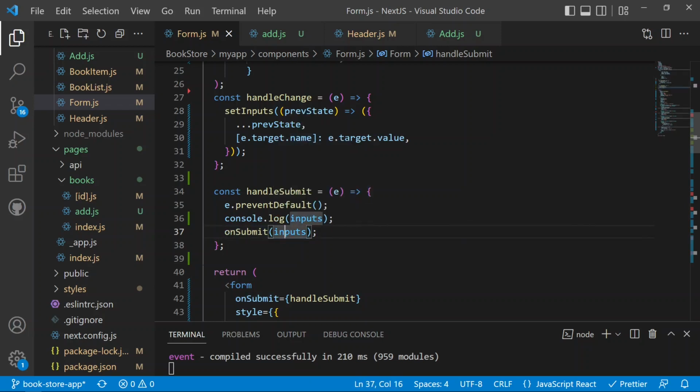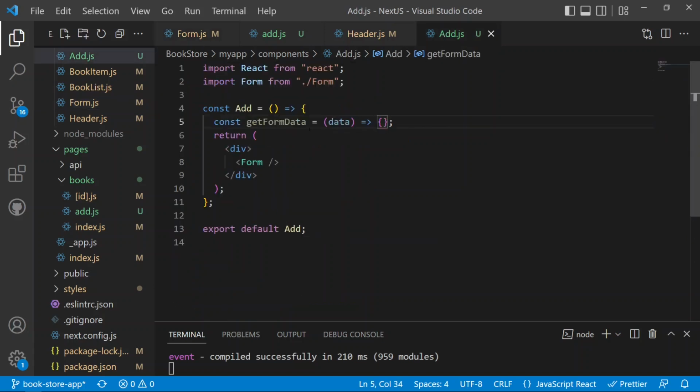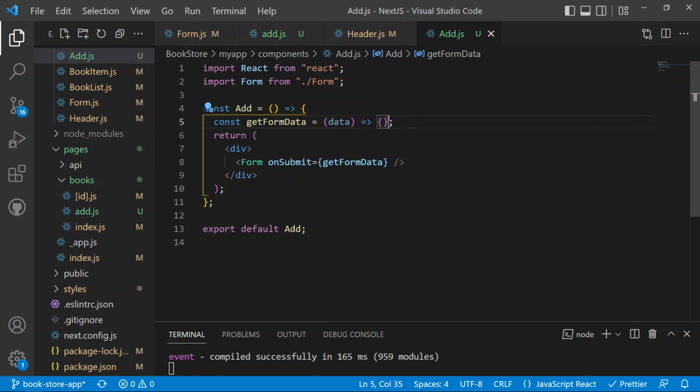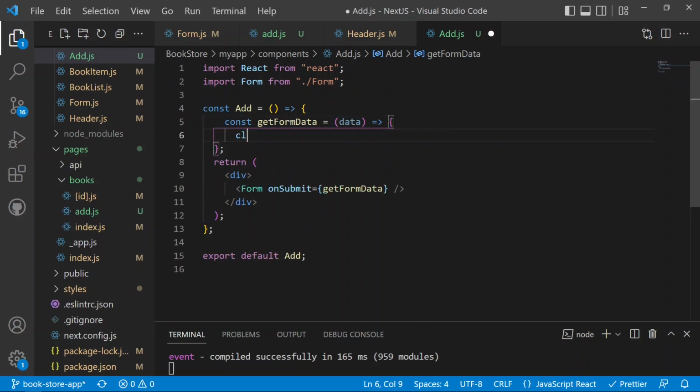To get this data, we need to move on to the parent add, and add here the prop. It can be onSubmit, and for the onSubmit we add the function getFormData. So the onSubmit and the getFormData now point to this function, and after it is pointed to this function, it will grab the data as the event. So in the event, we will get the data here, and that's why I have added the parameter as the data. If we now log the values of the data as well, we will just log the data.